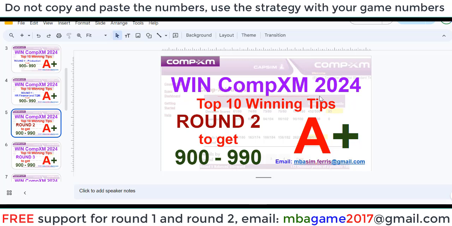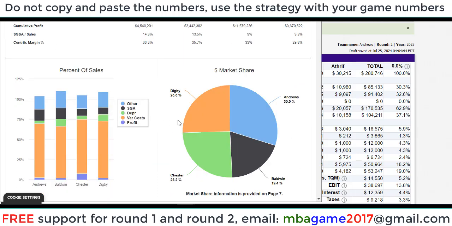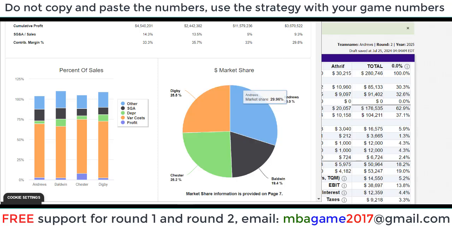This video gives the detailed guide and tips for round 2 of CompXM, so we will get the top result. I show you now. For round 1, you can check the other video for the very detailed guide of R&D, marketing, production, finance, TQM, and HR. You see that after round 1, you get very good sales and good profit, top sales and good profit, and 30% of market share. We can increase each round very fast, right?